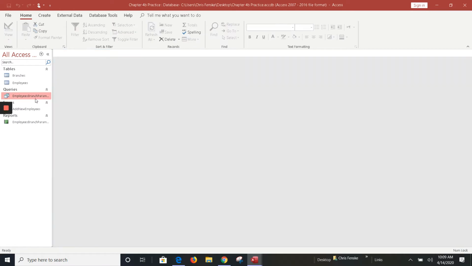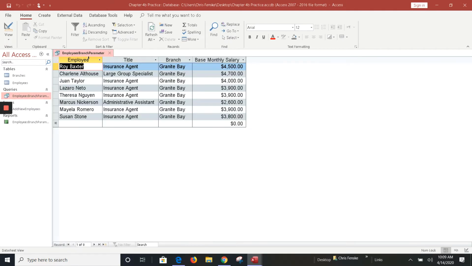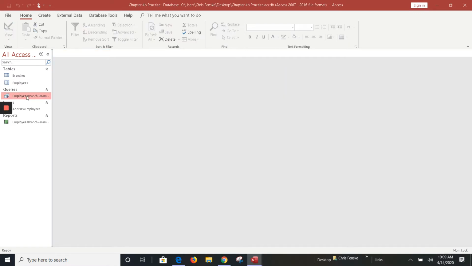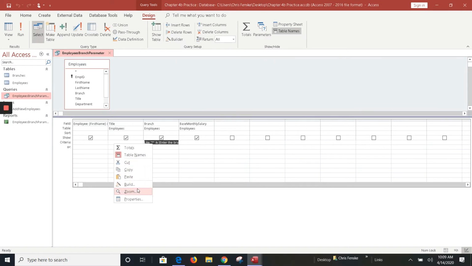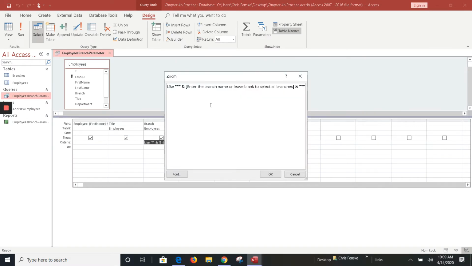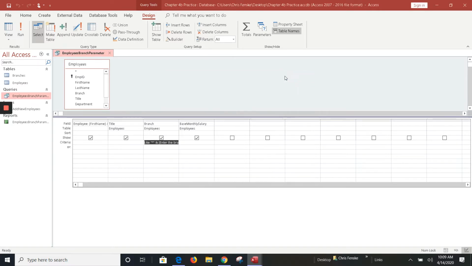So if I typed in, for instance, Granite Bay, it would show just those Granite Bay. And just to give you a little bit of what that's all about, that's a nice little criteria that looks like that. So it's got the ampersand sign and some Like with the asterisk, but this is a little bit advanced to where it's going to show, if you don't type in anything that's blank, that anything goes. And then the parameter query is right here where you put in one of those. Kind of a complex query.